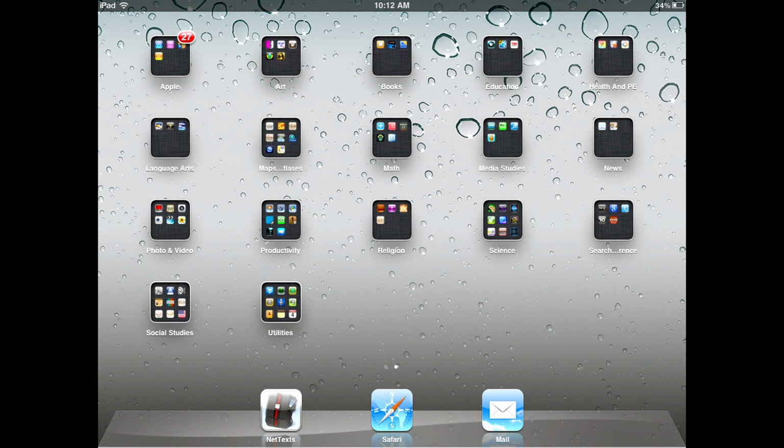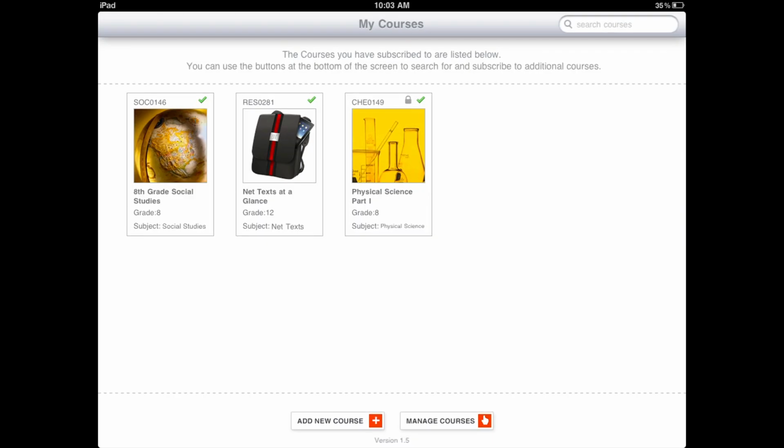We put a lot of time into finding the most effective apps that would benefit our students in Atlanta. As you can see, each of their core subjects has a folder filled with useful applications. And here are some of the great applications we found for subjects like math and science and social studies. And of course, at the bottom here is the app that ties it all together, our NetTexts app. Here's my NetTexts app. Upon opening it, I get to the main screen.